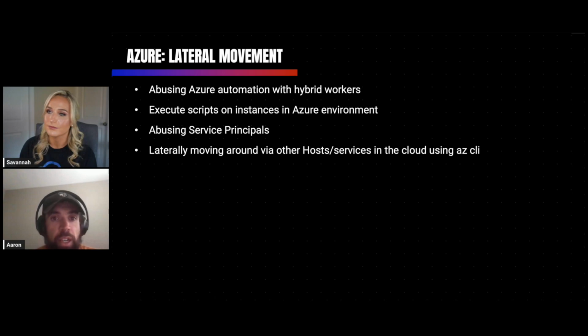So moving into Azure lateral movement. We'll start with talking about hybrid workers. Hybrid workers are typically Azure VMs. They can be used along with automation runbooks in Azure. Typically, if additional resources or CPU computing capabilities are needed, that's where automation runbooks and hybrid workers can come into play.